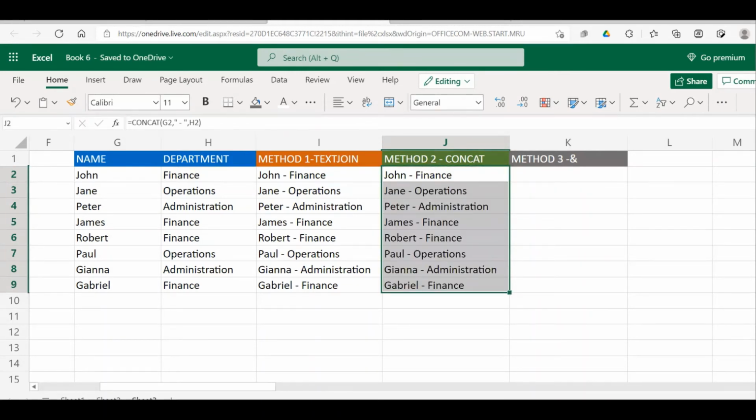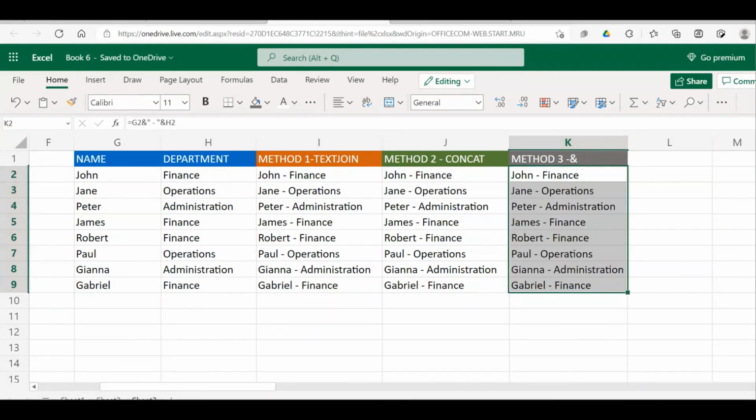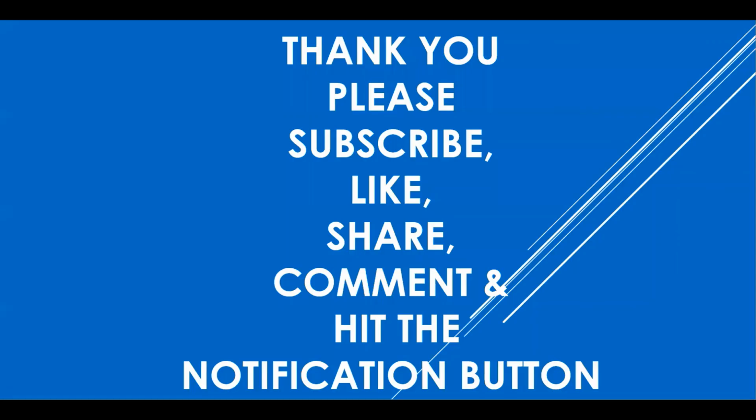The final method is the ampersand, or the "and" sign. What do I want to join? The name. Pick the name. Use the ampersand. Insert the separator, which is a dash. Then ampersand again. Join to the department. Hit enter, and you are done. Copy down, and we are done. So these are the three methods we can use to join two words.